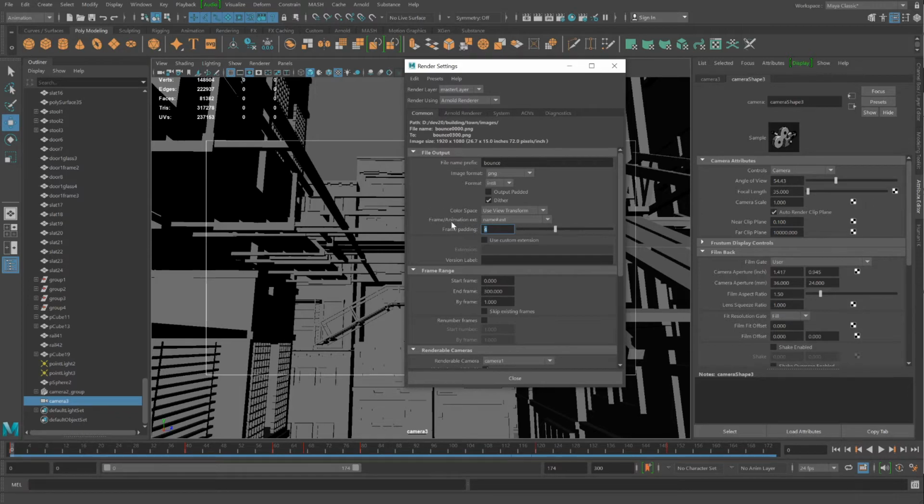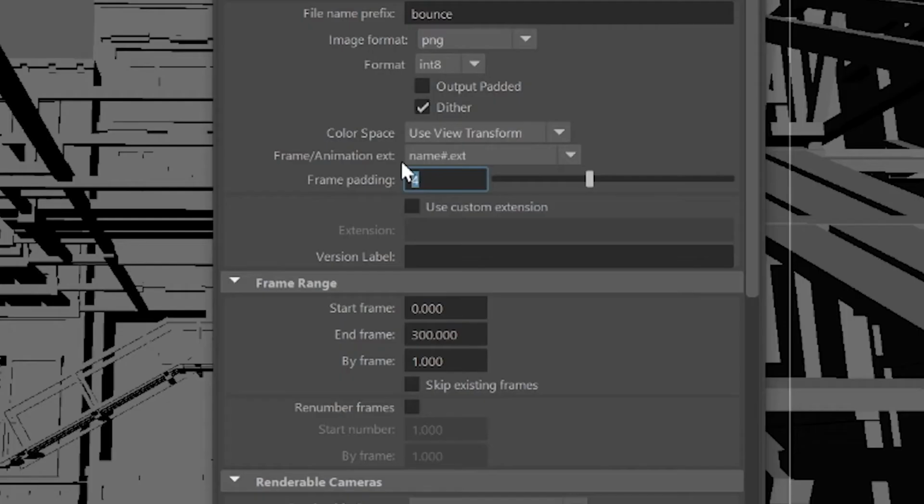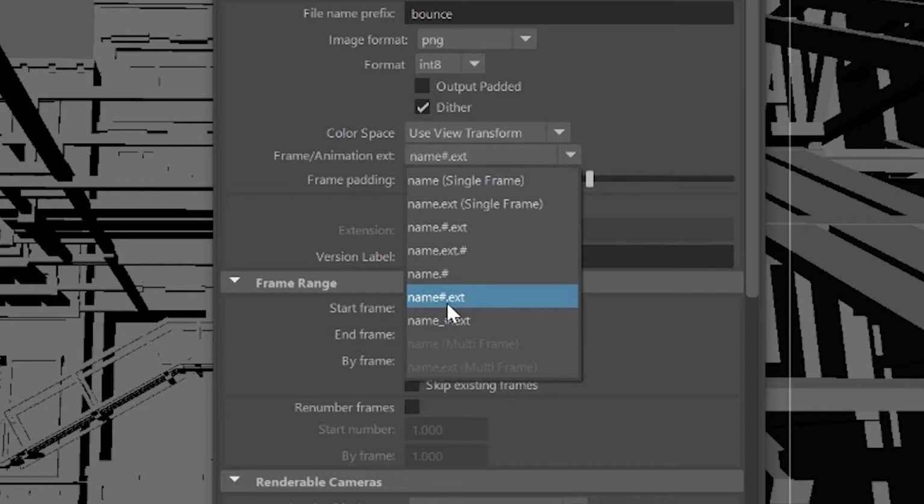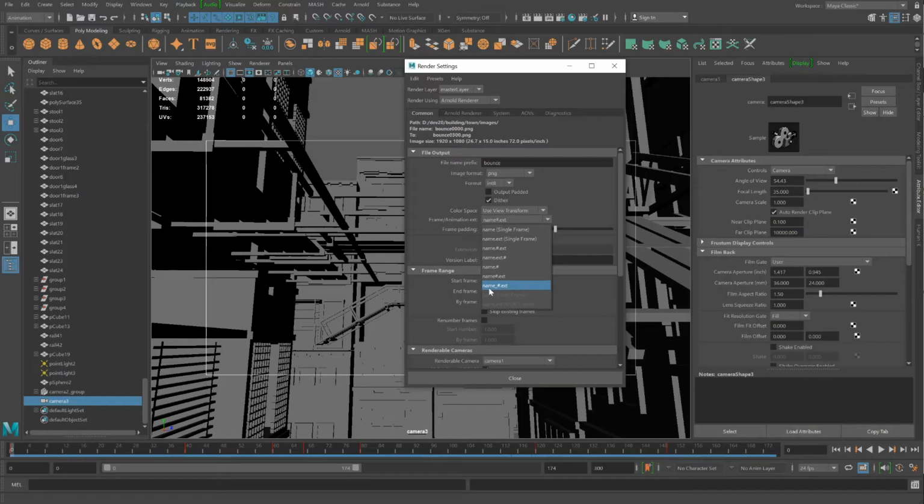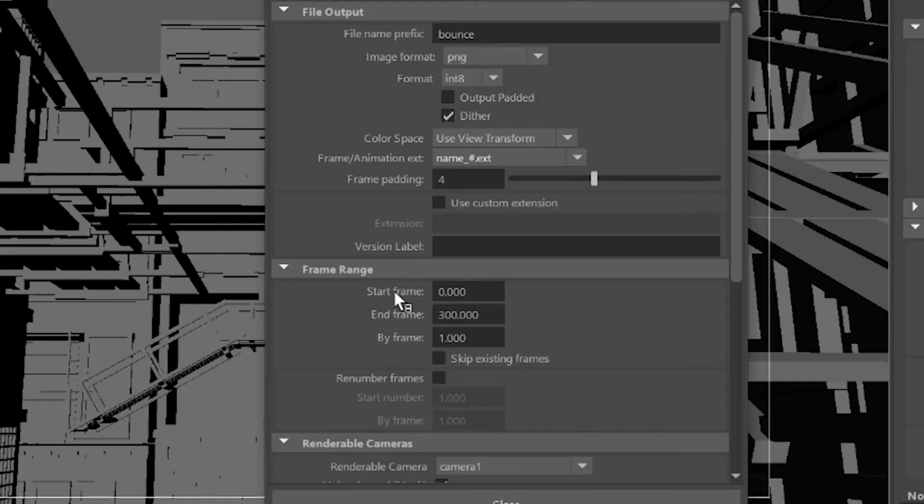Go to this option, Frame Animation Extension. Select anything but this one. This just renders a single frame. This is a good frame format. Bounce underscore 001.png. Bounce underscore 002.png. That one's good.